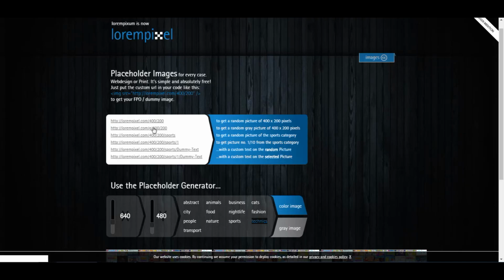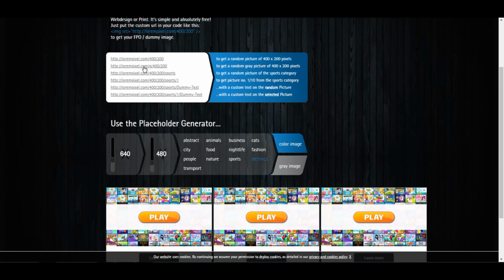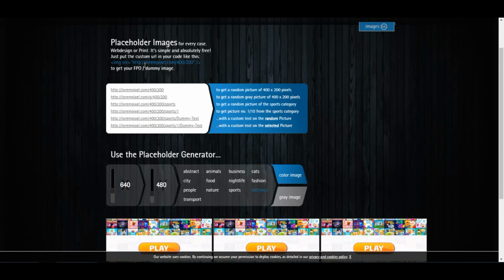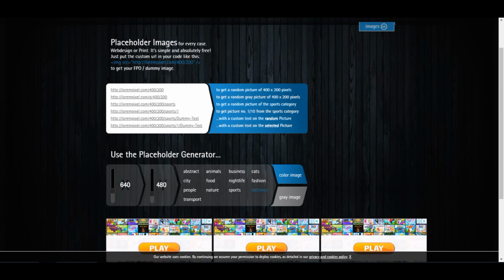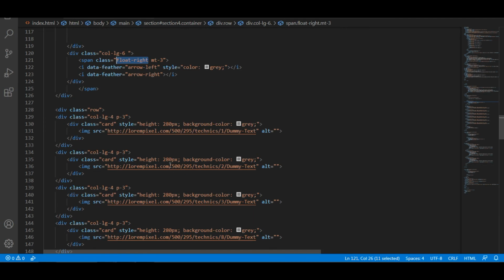I have taken these images from Lorem Pixel, so you can find some image generators for your applications to see how it looks in turn. You can make use of lorempixel.com. So I have used that to represent these images here.